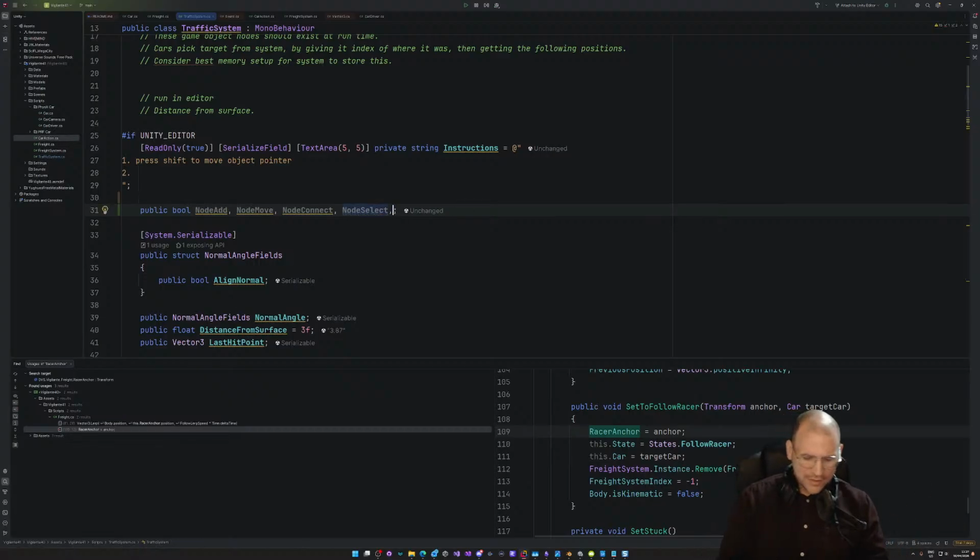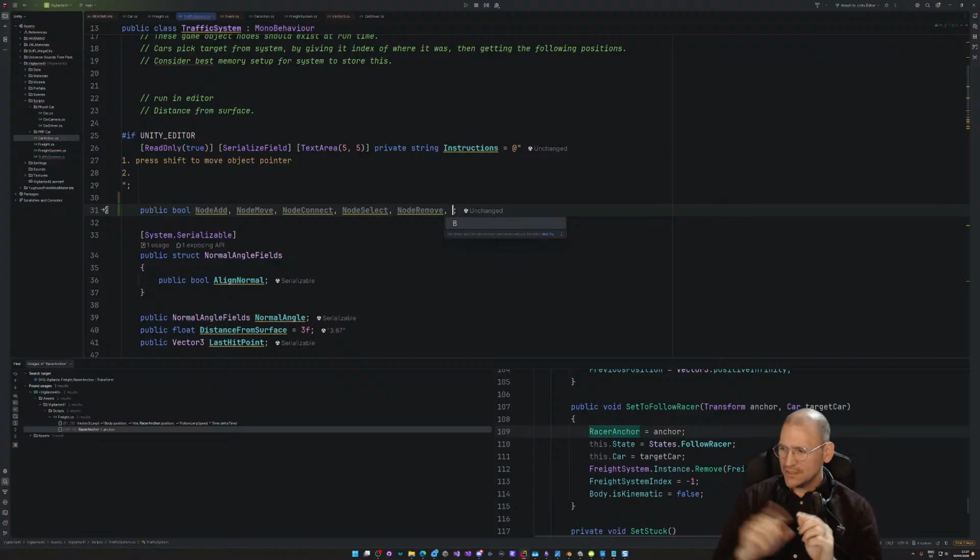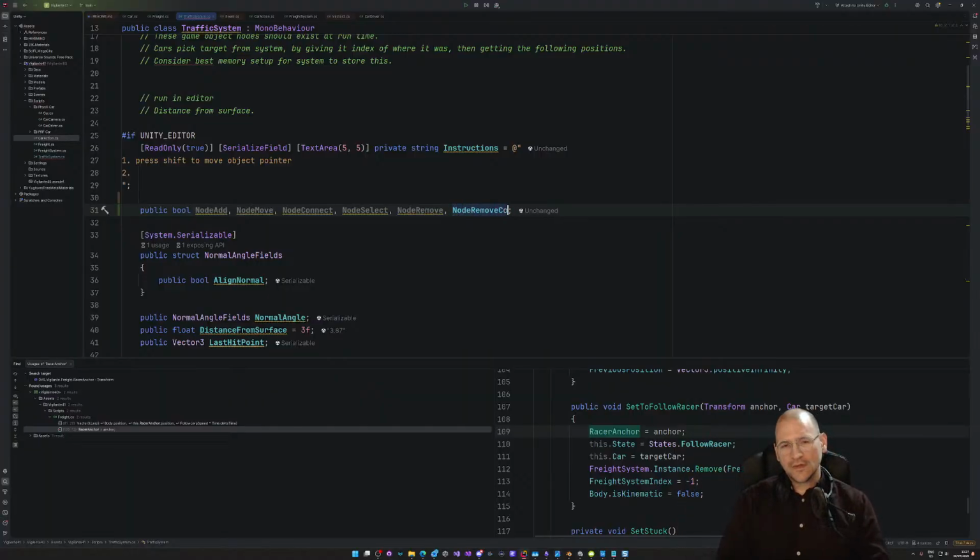Okay, so what are the other ones? Node remove. And what's the other one? Node remove and line remove. How do I remove a connection between 2 points? I have to have one selected, and then when I click on the other one, it's remove connection. Okay, so node remove connection. All right, let's add some comments on each one of these.